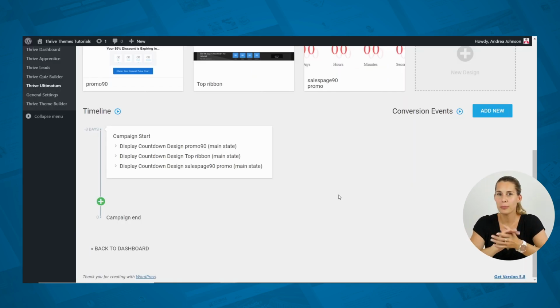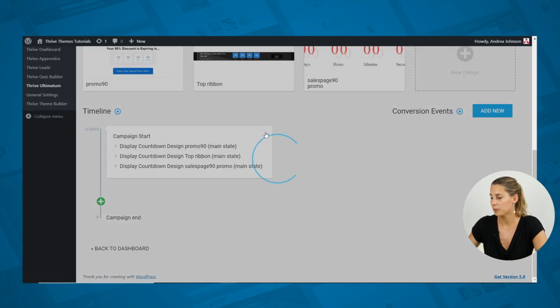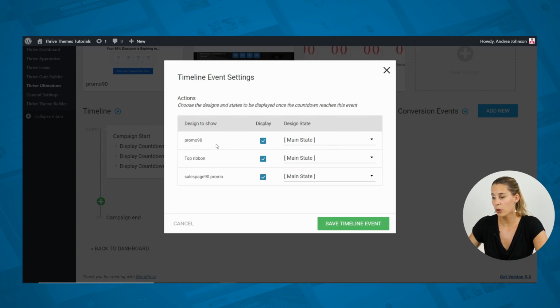Now, there are a couple of very important things that we have to do before this campaign will actually work. The first thing that we need to do is in the timeline, make sure that the designs actually show up. So here at the campaign start, you want to make sure that our promo 90 shortcode is displayed, that the top ribbon is displayed, and that the sales page 90 promo is displayed. Because if not, you will wonder why your countdown timers aren't showing. And that is simply because Thrive Ultimatum actually gives you the ability to only start showing ribbons, for example, 24 hours before the end of a countdown, even if your countdown is 7 days. So that is why you have to choose which designs will show up at which point in the countdown.